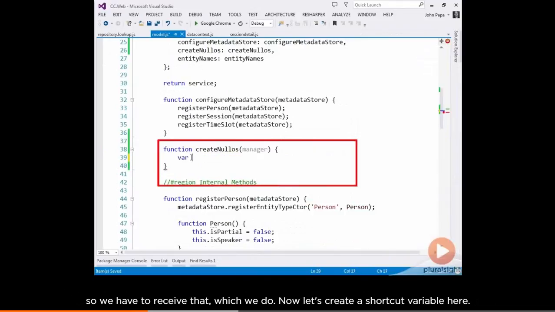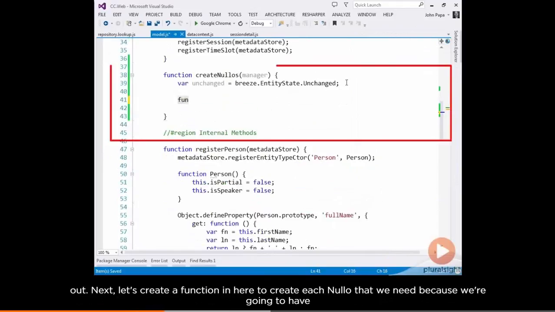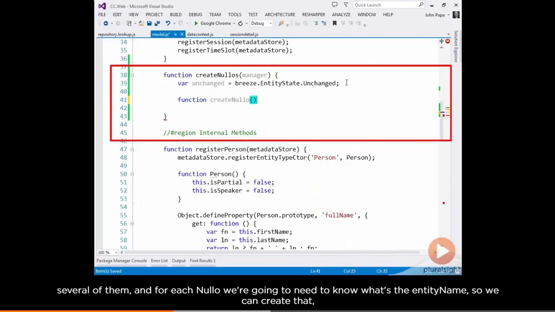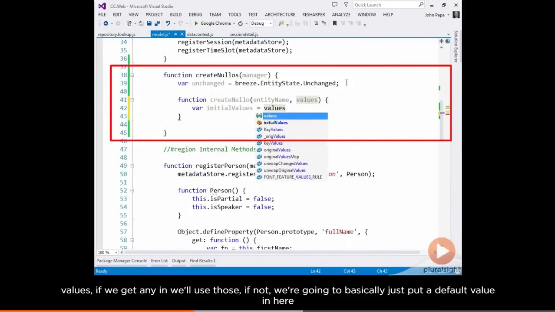Now let's create a shortcut variable here. This is going to represent the Breeze entity state unchanged. That just helps us from having to type all that out. Next, let's create a function in here to create each nullo that we need, because we're going to have several of them. And for each nullo, we're going to need to know what's the entity name so we can create that, and then what initial values do we want to pass in. Once we get that, we're going to set up the initial values. If we get any in, we'll use those.